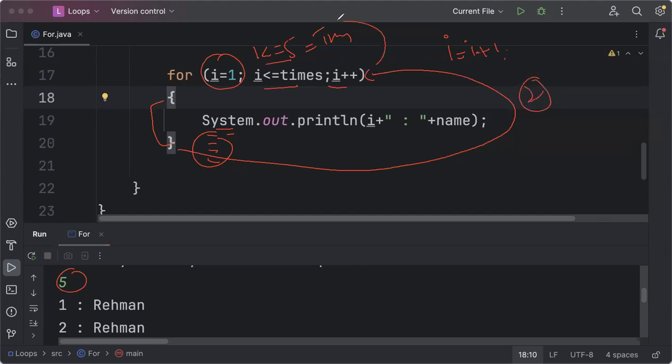Now it compares like this: two less than or equal to five. That's true, so the body will run, and the name is printed a second time. So i is two now, and then it goes back. Now i is three, three less than or equal to five, and it goes on until i becomes six. Six less than or equal to five is false. So then only the program will go forward.